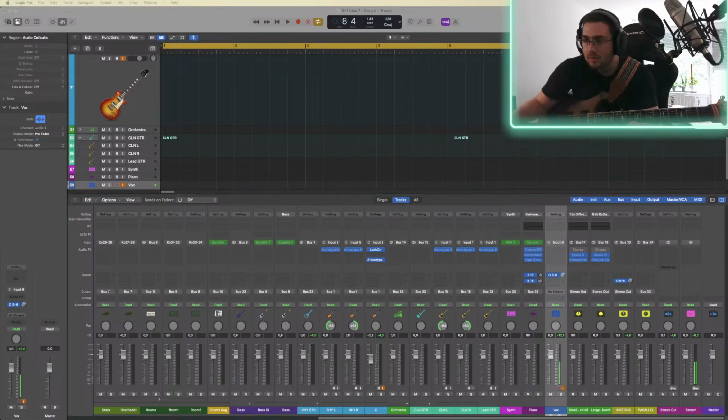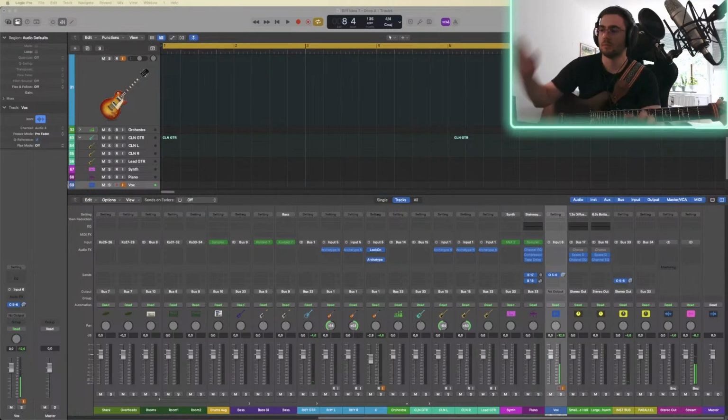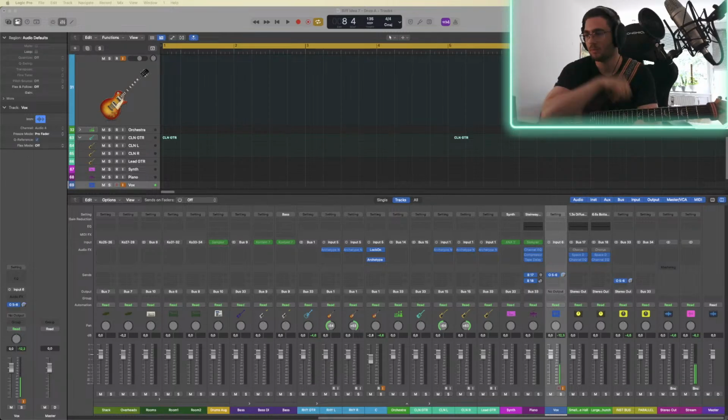And are you connecting with Apollo Twin straight away? Just one cable to the high Z input, and it's the one with the guitar icon on the front. That's basically the one. So let's record now.